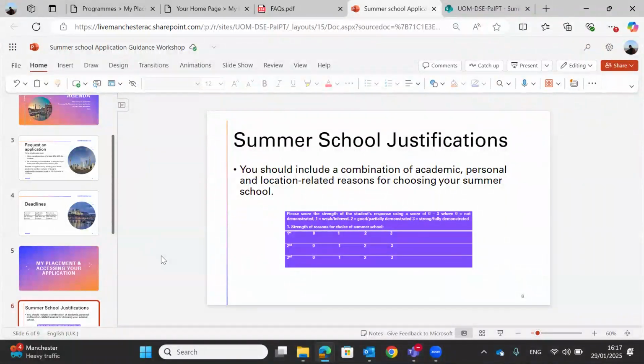You can't really say, oh, I want to go to the South Korea summer school because I've never been there and I really just want to go to South Korea, and that's it, because that's too general. We do see a lot of applications like that, but in that case, we can't really give you any good points for this.